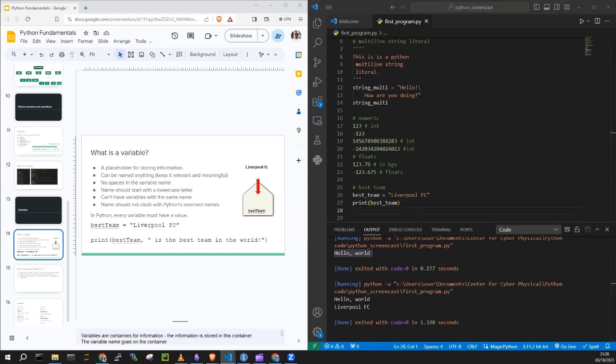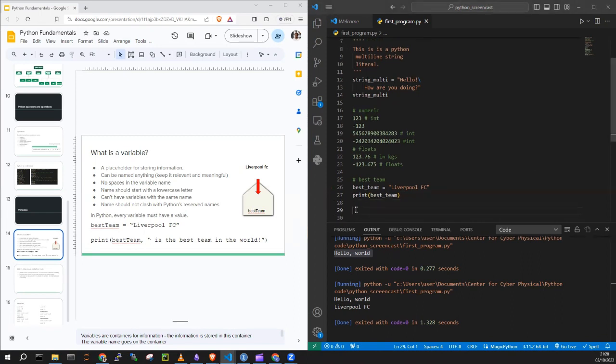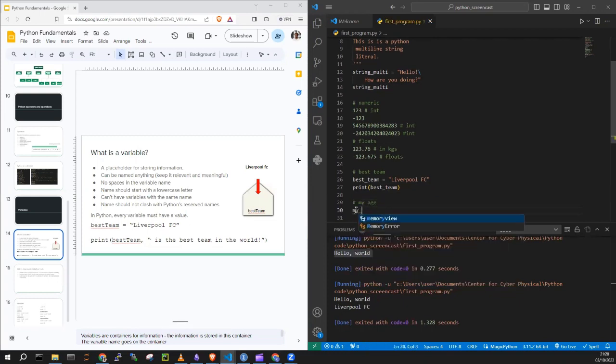All right, so let us think about some integers. I've shown you a string literal that I've assigned to a variable called best team. Now, let's say I wanted to store my age, or you wanted to store your age. How would we go about that? Right, so I'd say my age. It's just a comment.